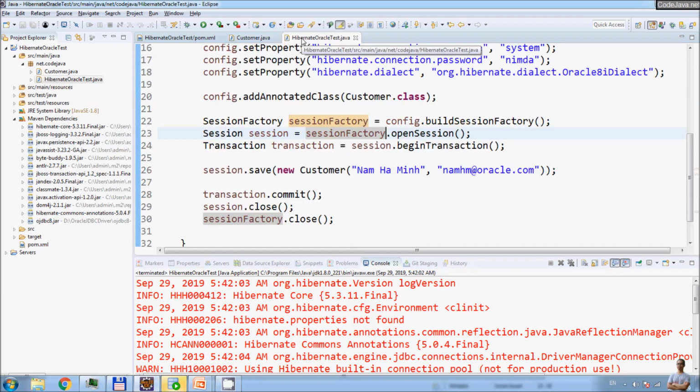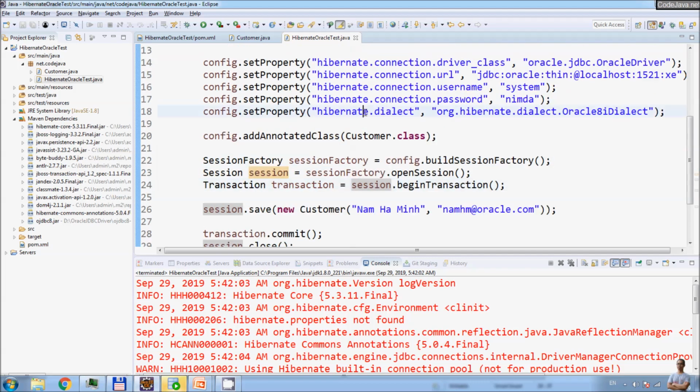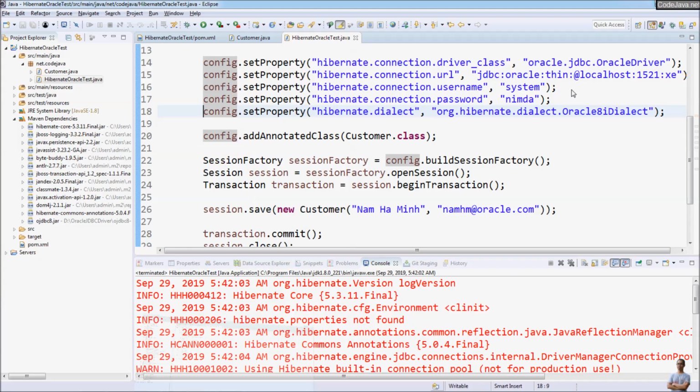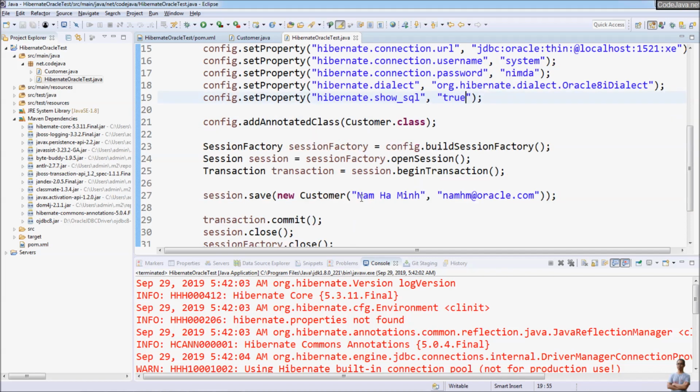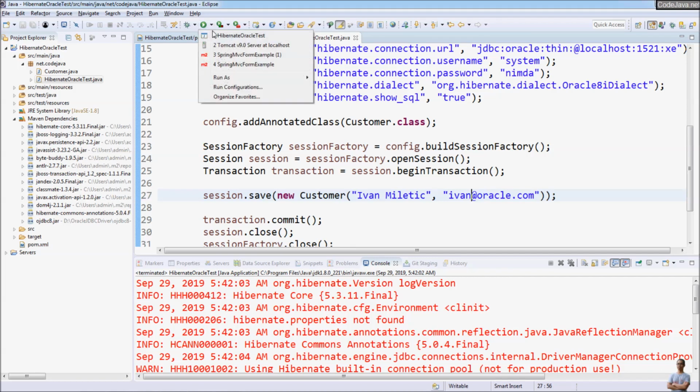And now let's modify the program to print the SQL statement. Specify an additional property here to show the SQL statement: hibernate.show_sql true. Run the program again with another name, for example, Ivan Miletic, for example, ivan.com. Run the program again.